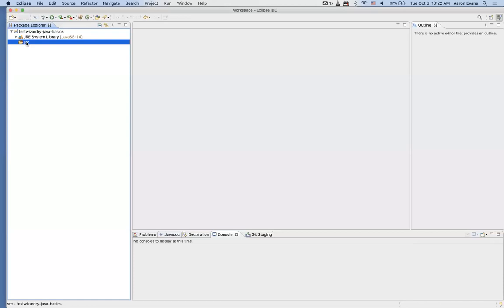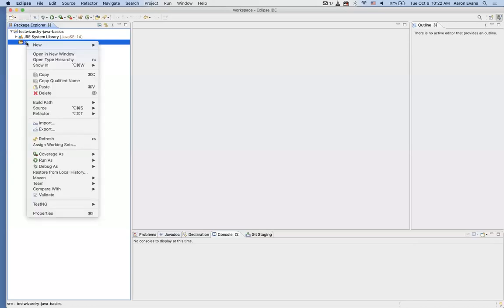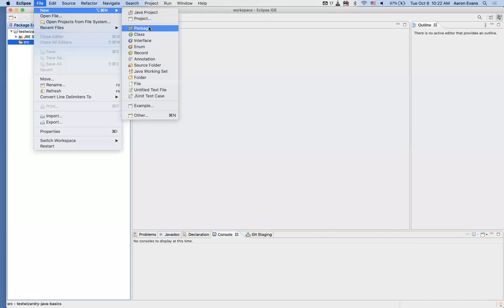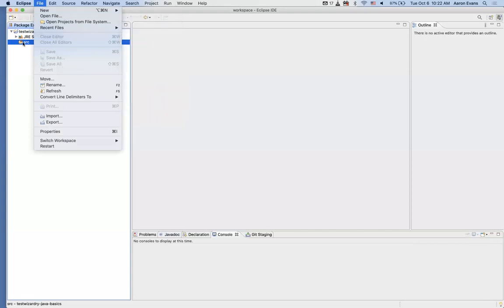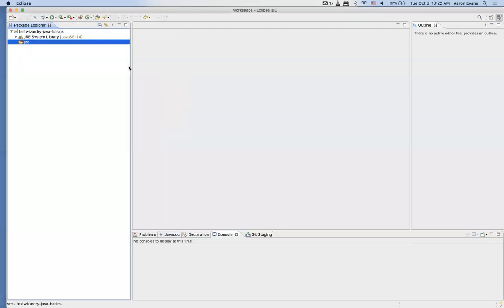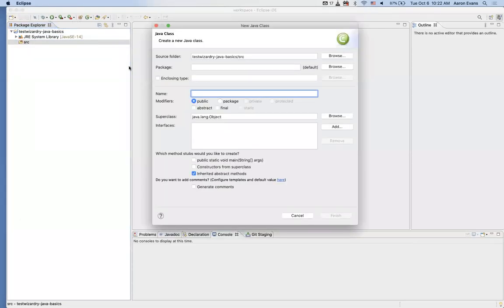What we want to do is we just right click on the source folder, or we can go up to File, New Java Class. I like to click here so I know where I'm going. New class. Let's recreate our hello world. And now it says source folder. It's going to be in this SRC package. Default package, we're not going to put a package. The name is hello world.